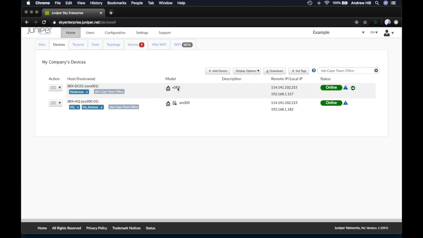So here we can see we have a VSRX and an SRX 300. We can see the IP address of the network they're connecting from and the device's IP address here, and we can see the status is online and the last time it connected, and this device is sending us syslog messages which we use for enhanced reporting.